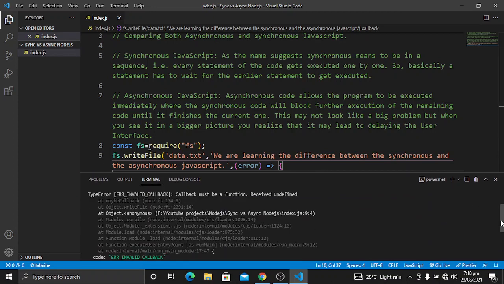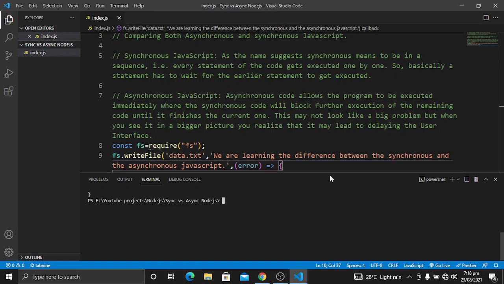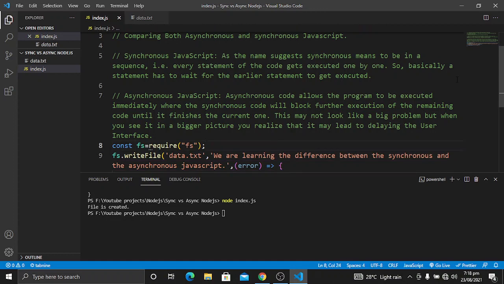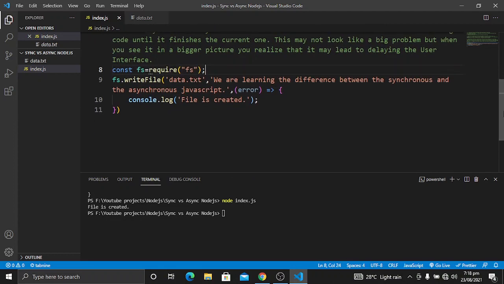Now I will go to the terminal and run the code again. Now you will see when we have run the code, the callback function ran and our file is successfully created in this directory. Now you can see the data that we have passed, which says we are learning the difference between the synchronous and the asynchronous JavaScript. So we have created this file. Now we will read the data from this file, and by reading it I will explain the difference with the help of the code that I'm going to write now.